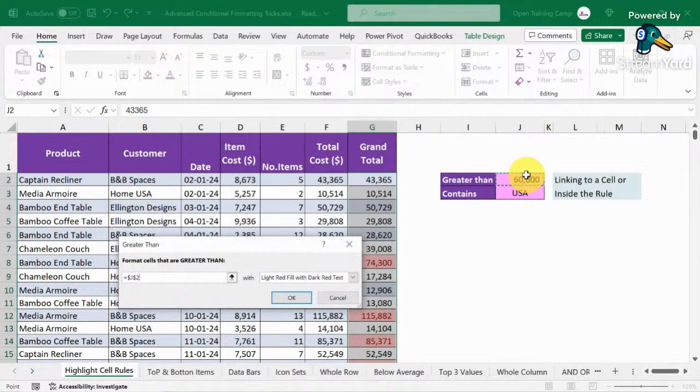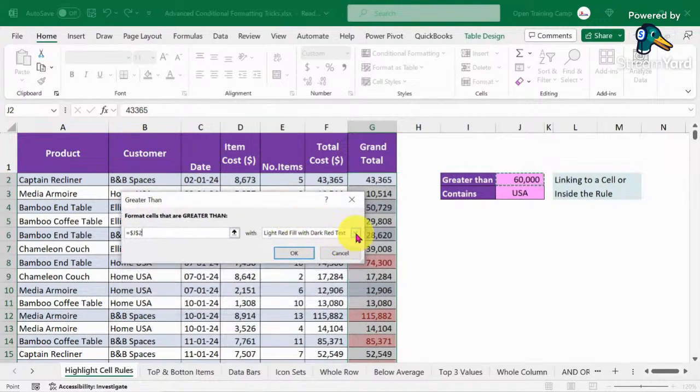In a few minutes, I want to highlight values greater than 70. In a few minutes, I will want to highlight values greater than whatever number I may think of. So instead of hard coding a 60 in here, I can do a cell reference, which is the best practice. Now, the default kind of formatting that you get is the light red fill with dark red text.